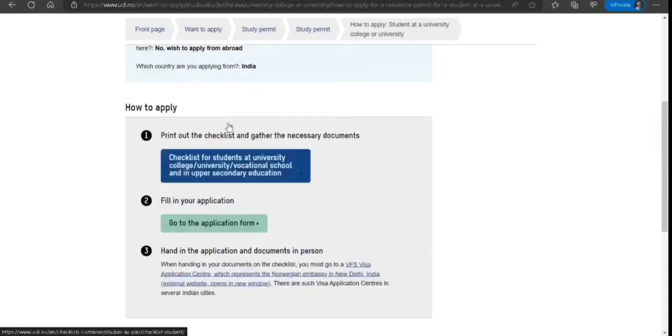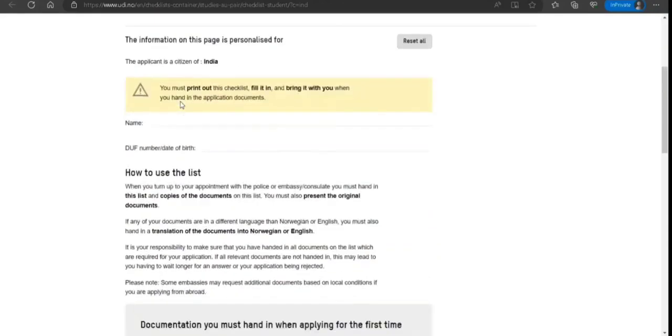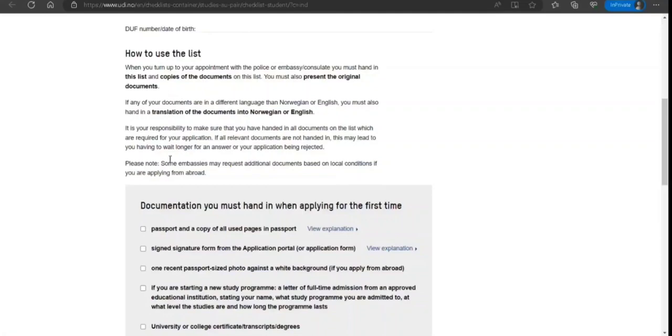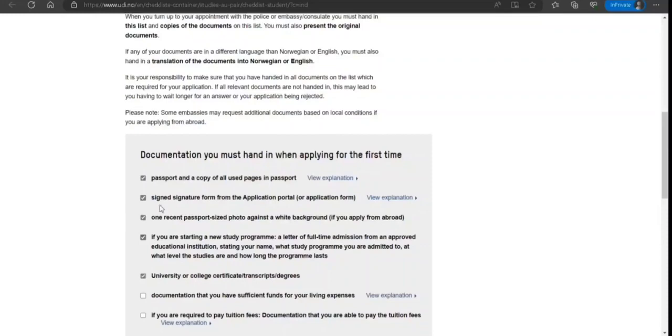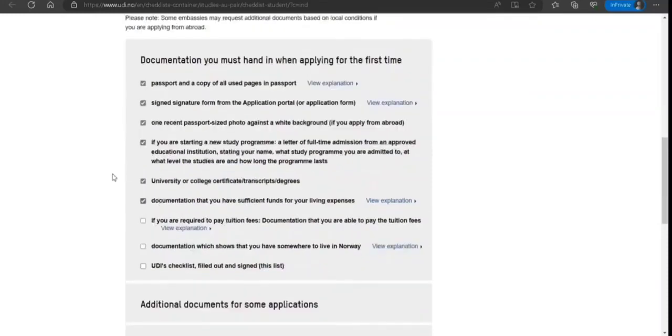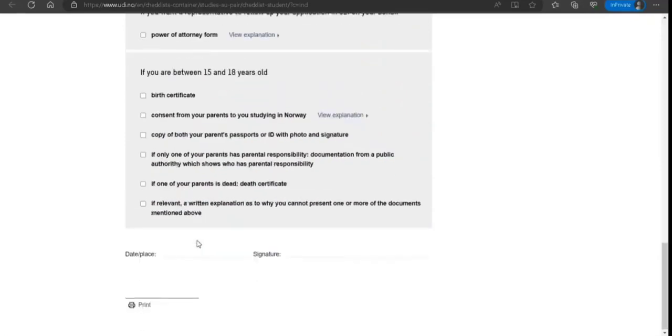All right. So we'll go through each of them one by one. First, I'll open the checklist. Passport and a copy of all used pages in the passport. Signed signature form for the application form. That we saw there was one. One recent passport-size photograph. If you're in a new study program, university or college transcripts and degree, documentation about funds. If you have paid your tuition fee, documentation. You have some accommodation proof. UDI checklist filled and signed by this list. That you're going to print at the end. This one, signature, sign and print.